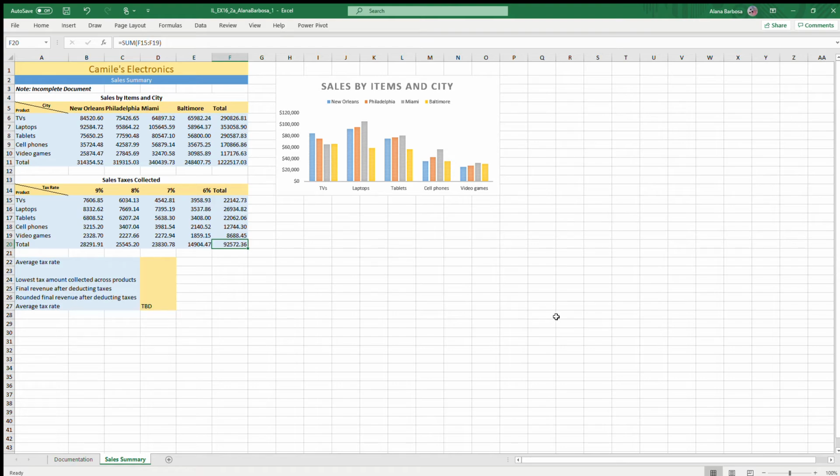So Camille wants to open a new restaurant in a different city, blah, blah, blah. So in A22, this one, you're going to have to change it to average tax rate for all cities. Just hit enter, don't put a period.